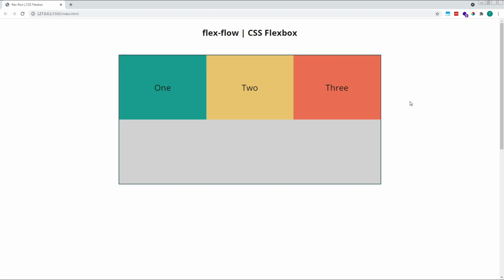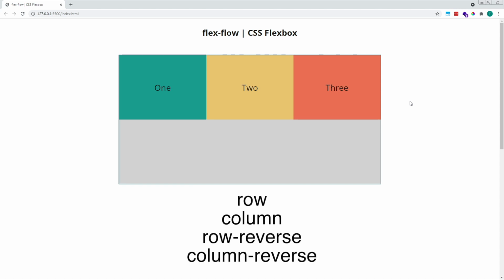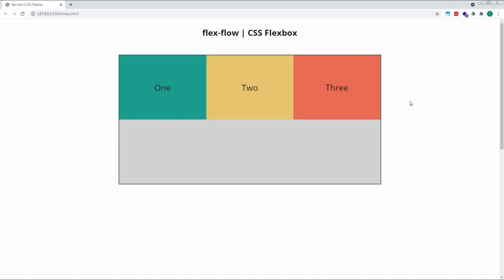Flex Flow is shorthand for both the Flex Direction and Flex Wrap properties. Flex Flow is applied to the parent Flex container and accepts a pair of keyword values. The first keyword is for Flex Direction, and the values you can provide match those used for the Flex Direction property itself, either row, column, row reverse, or column reverse. The second keyword is for Flex Wrap, and again, the values you can provide match those used for the Flex Wrap property, either nowrap, wrap, or wrap reverse.